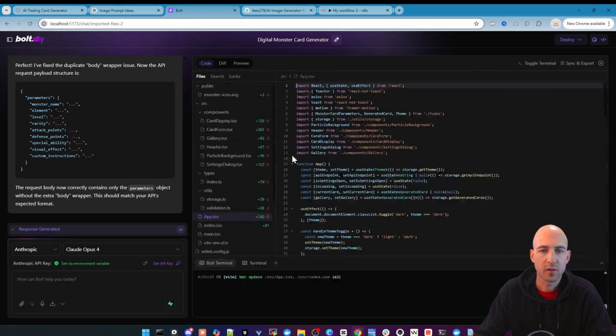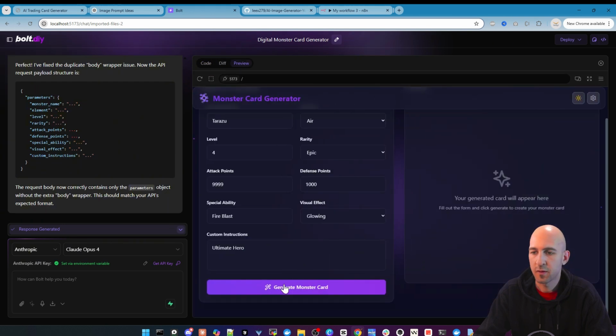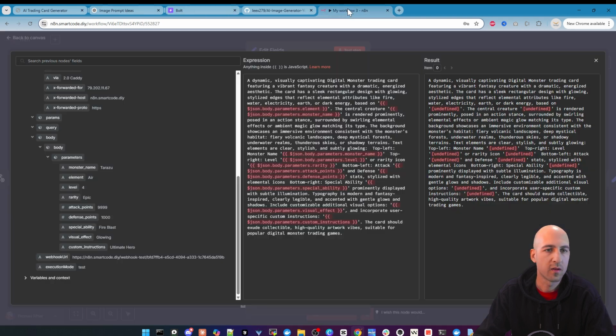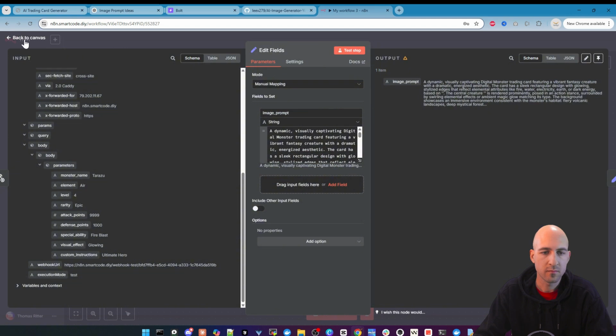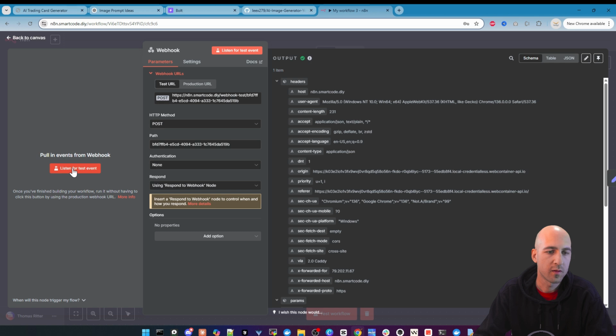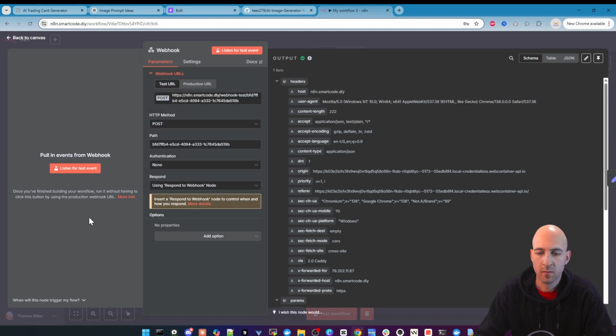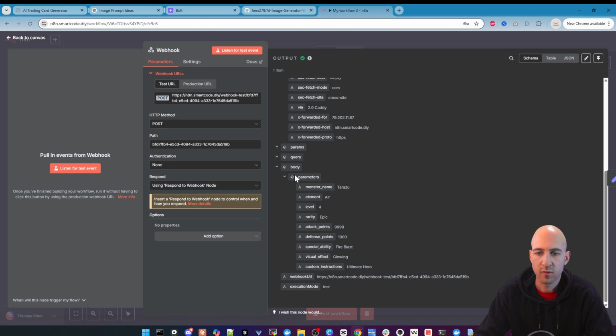Let's go back to Bolt, and it's done. Looks like it fixed it. So let's see if it really fixed it. And we have to go back here to n8n again. Remove the pin here. And we click listen for test events again. And we fire it up again. Okay. Got it now. We can take a look here. And as you can see, we only got one body now. So this should work. We pin it again.